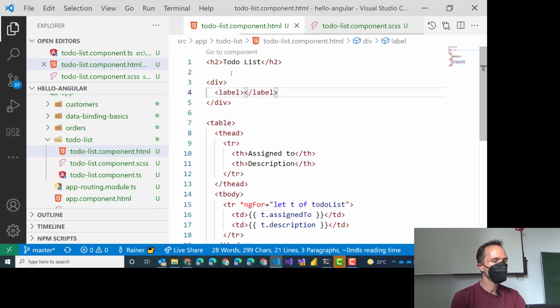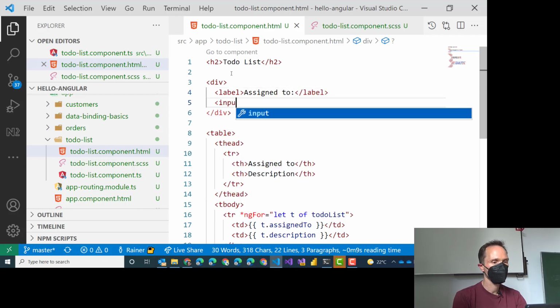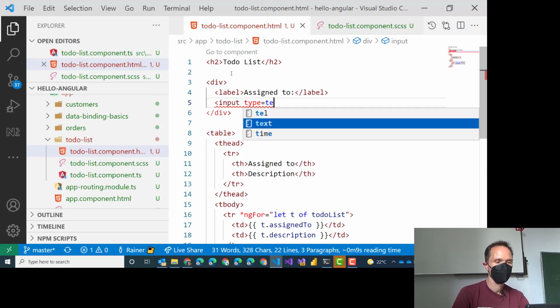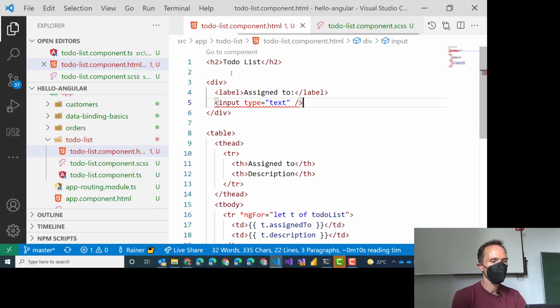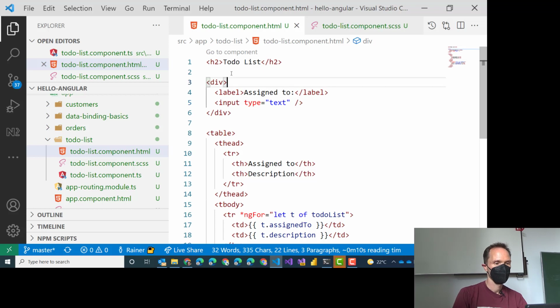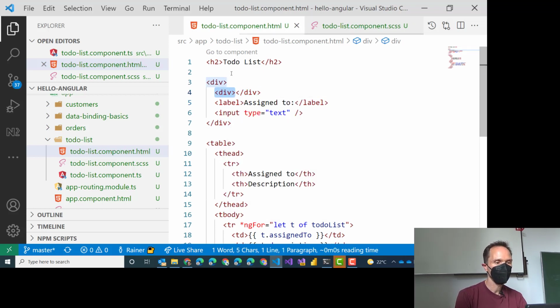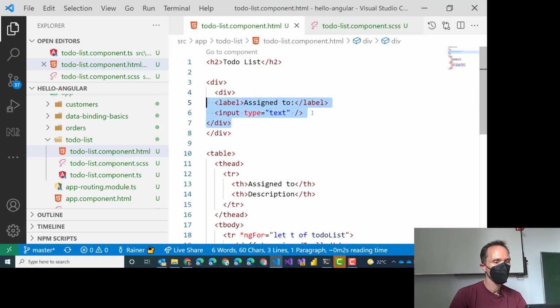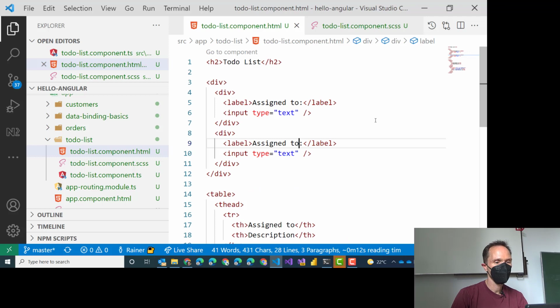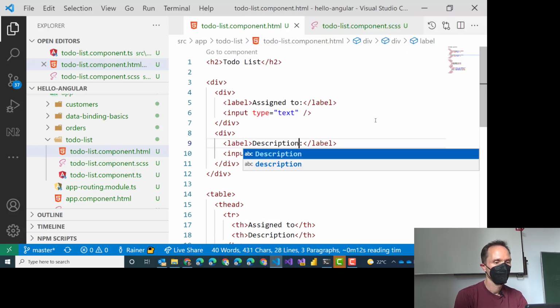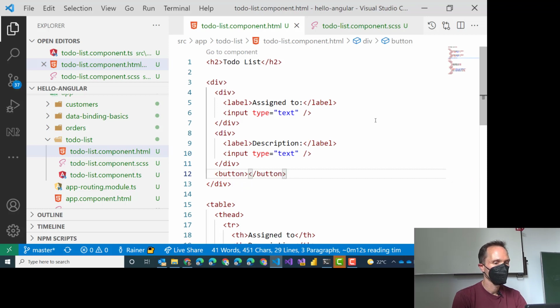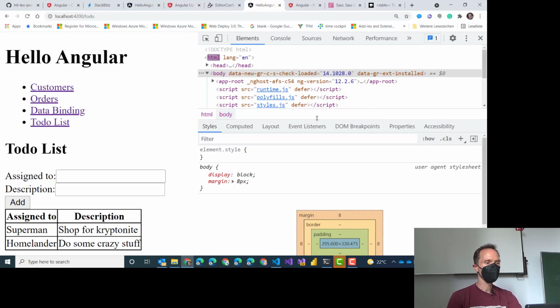There is something which is called a label. I can say assigned to. And then we say this is an input type text. Let's deal with the data binding later on. We can put both things in a div to arrange it a little bit more beautifully. And then we can copy this stuff and say this one is the description. And finally, we'll do a button. Let's call it add. Let's quickly take a look.